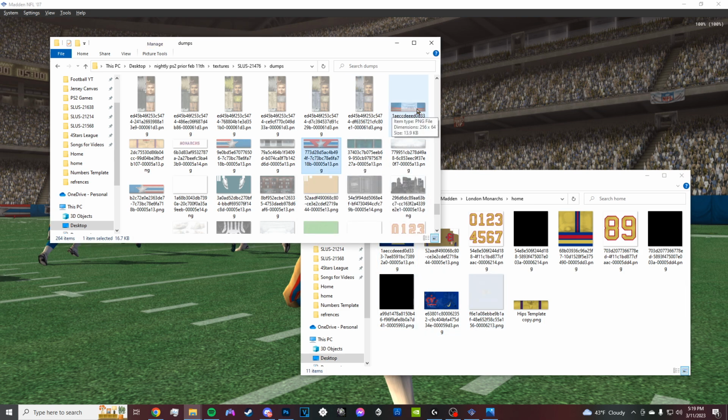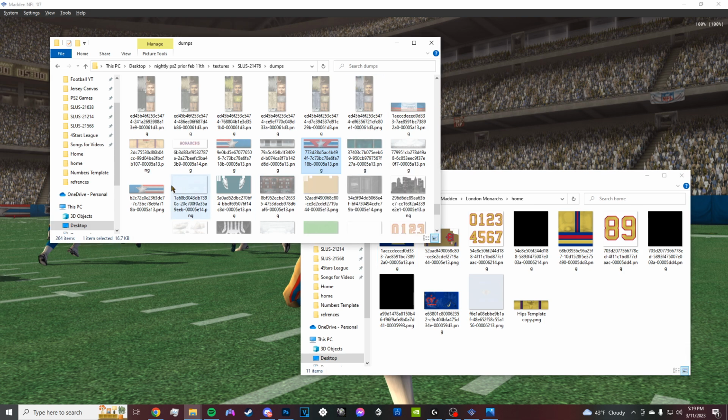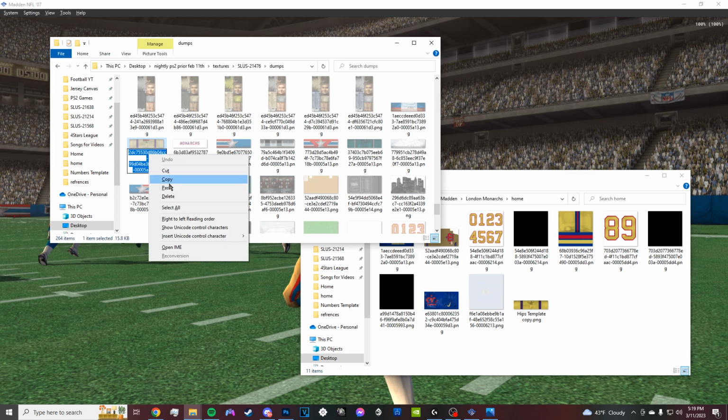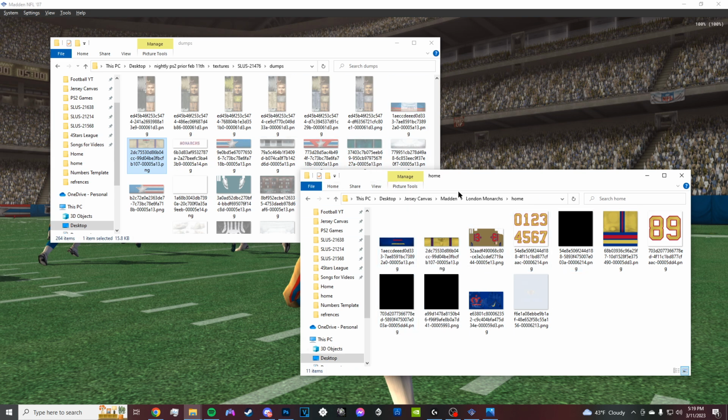You can make it way better than that, but I totally forgot. But that's fine. This is only for showcase purposes. And then of course you found the hips. Once you find the hips, just copy, and then you paste that on there as well. Paste, boom. So then you got this.